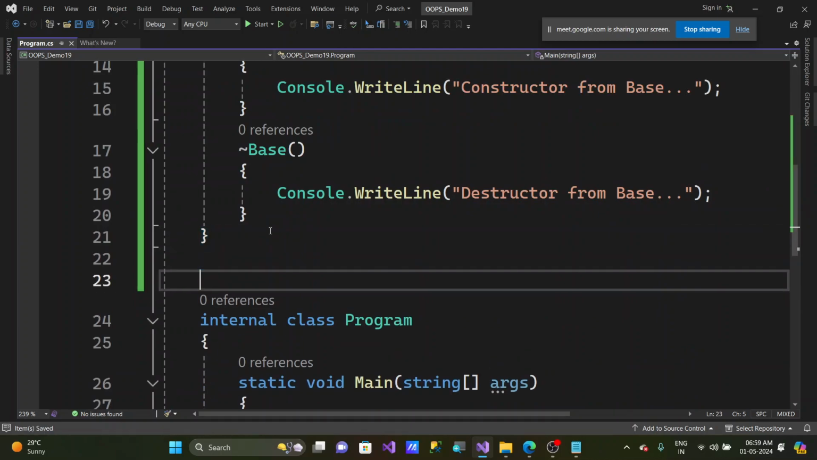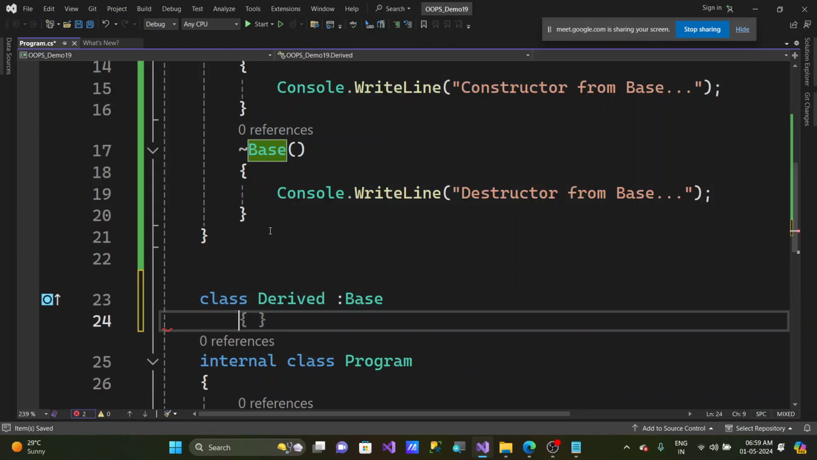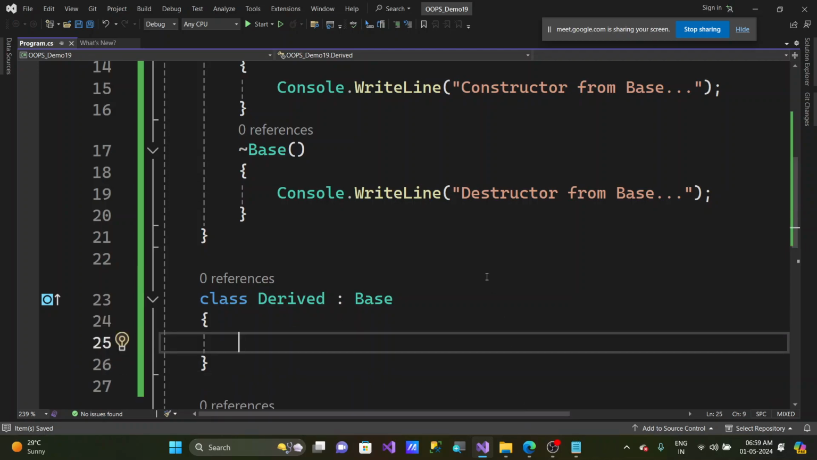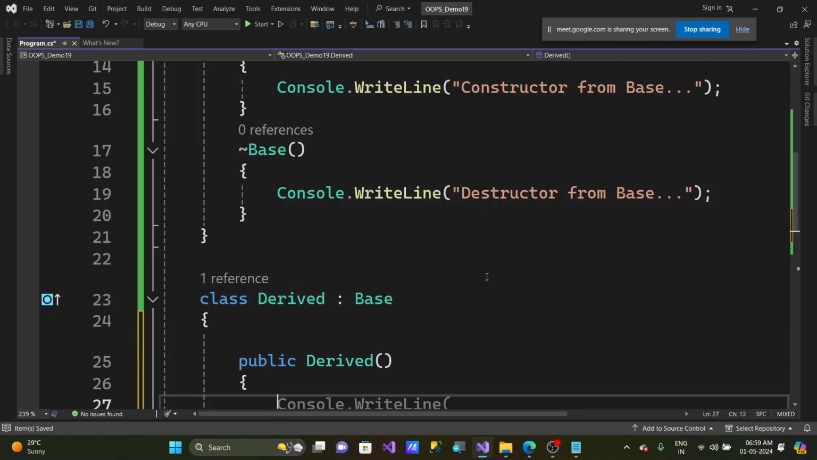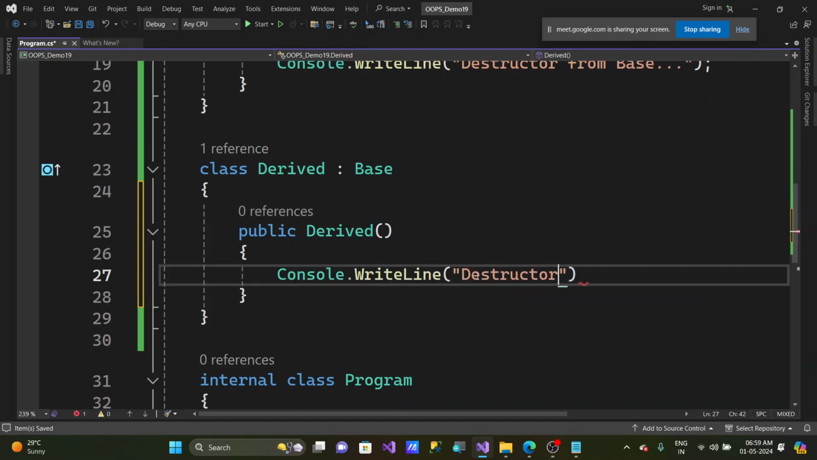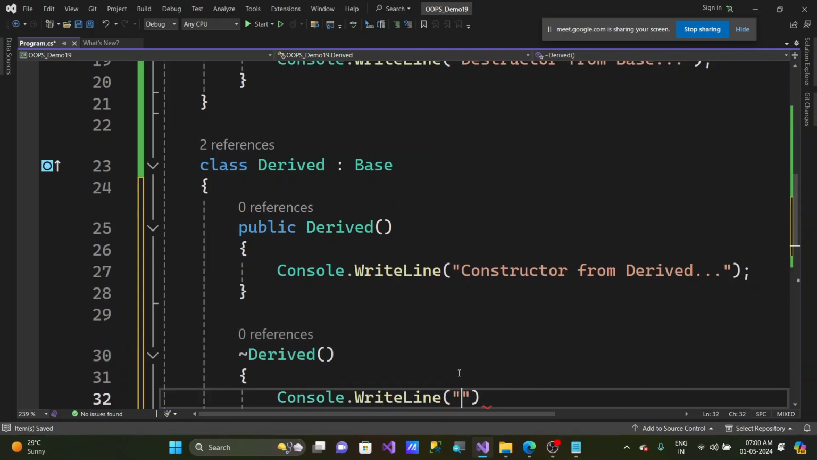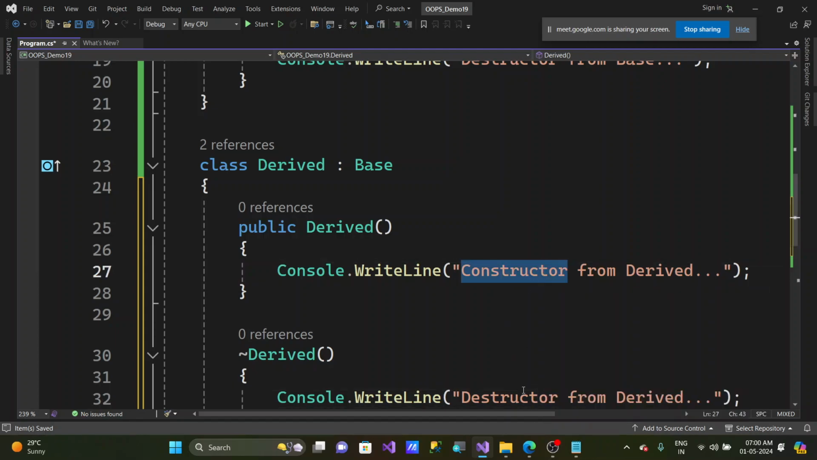Now we are defining a derived class. Class Derived colon Base. Here I'm writing again a constructor and a destructor. So here I'm writing the constructor for the derived class itself, Console.WriteLine "constructor from derived". Then we are writing a destructor here, "destructor from derived". This is the constructor from the derived class and this is the destructor from the derived class.